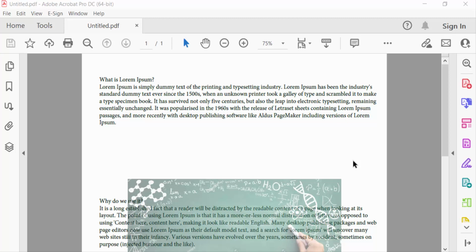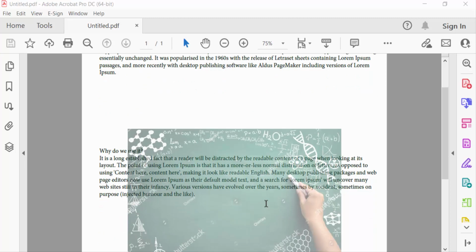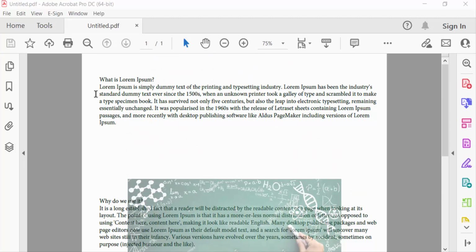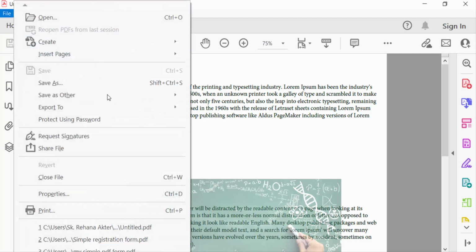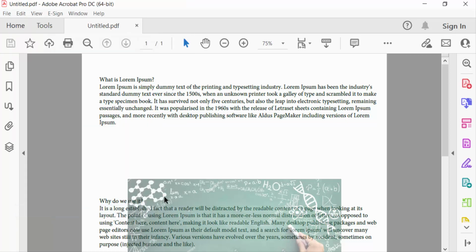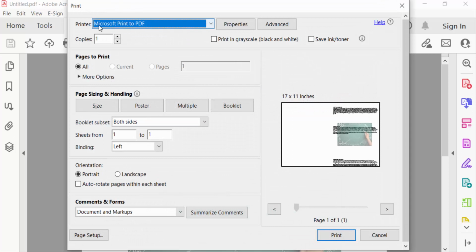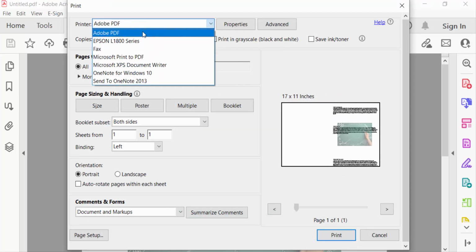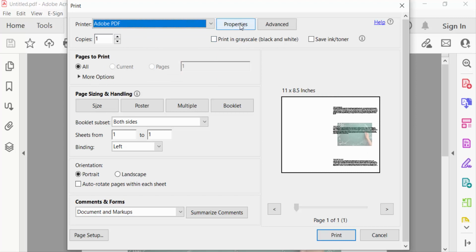So let's get started. I open a PDF document and go to the File menu, then click the Print option. You have to find the Printer option and select Adobe PDF as the printer. Now go to its Properties.